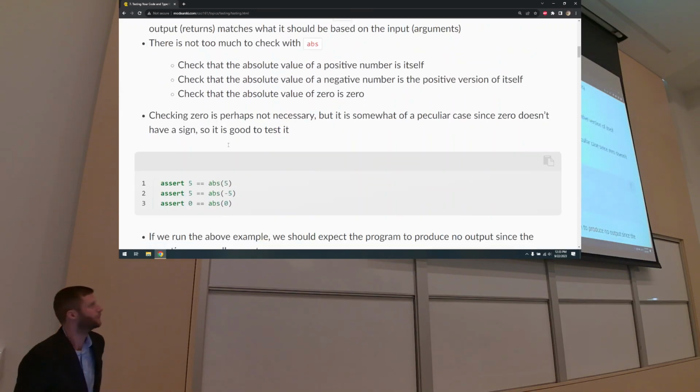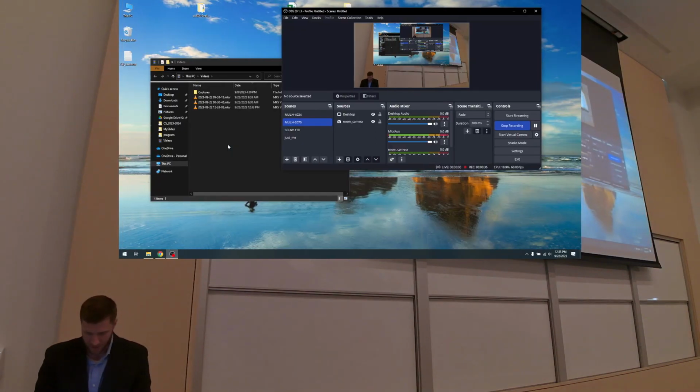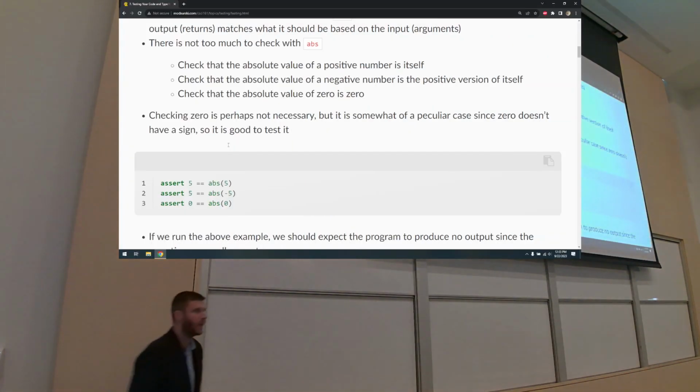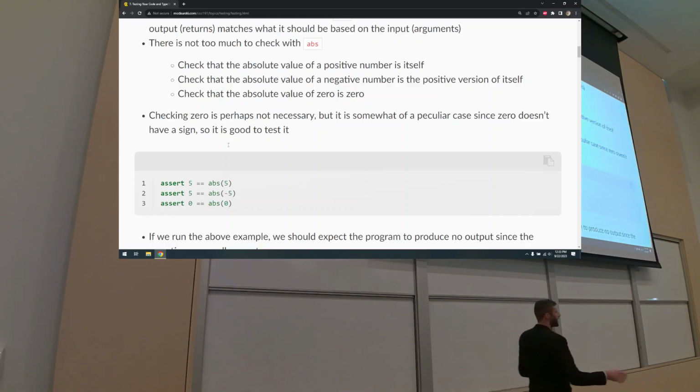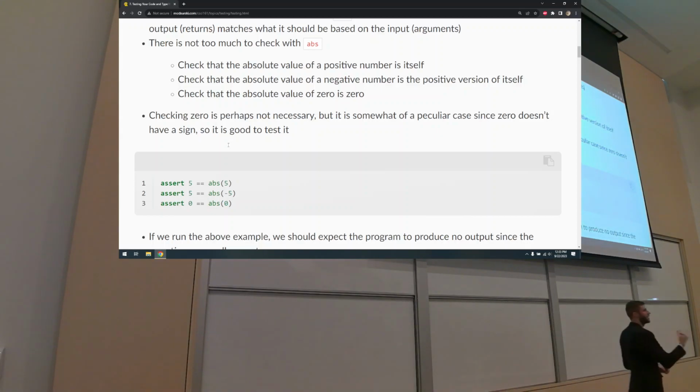This is what we're going to do. We're going to use the assert keyword. The assert keyword will do nothing if the statement next to the assert is true. If 5 equals the absolute value of 5, if that is true, assert will do nothing. But if the expression evaluates to false, then the program will fail.